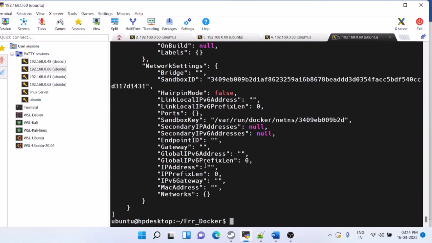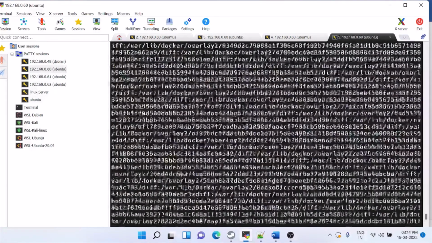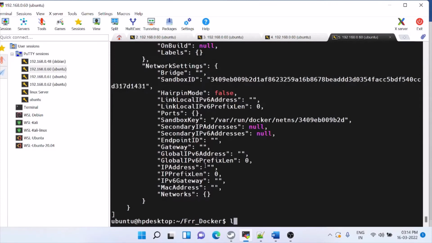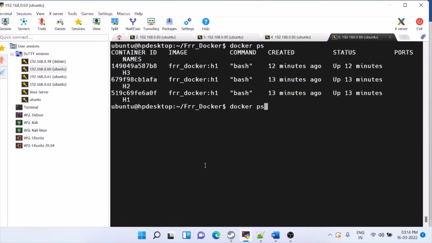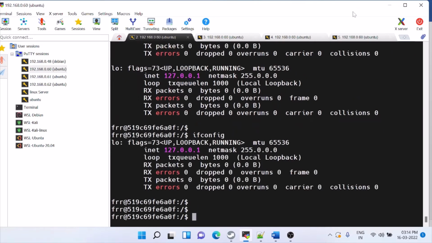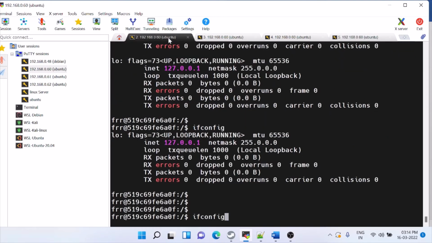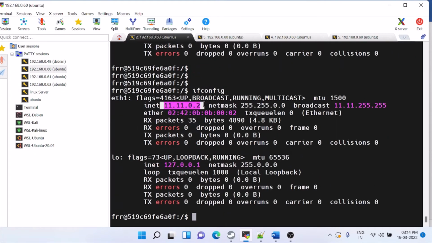container 1. So here you can see it is not connected to anything. It's not mounted and no IPs are configured. That's why we didn't see any interfaces. Now we'll use this command, docker network connect FRR subnet 1, and we have to give H1's container ID. Once we give this, we'll see here what happens. So we created this. Here immediately we got ETH1 with that subnet.